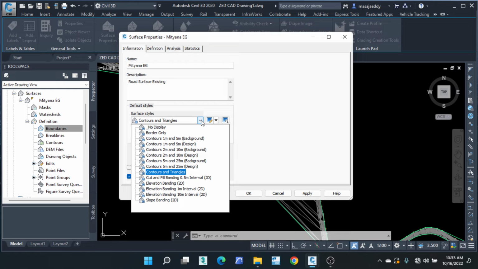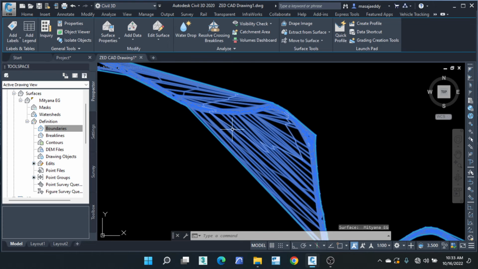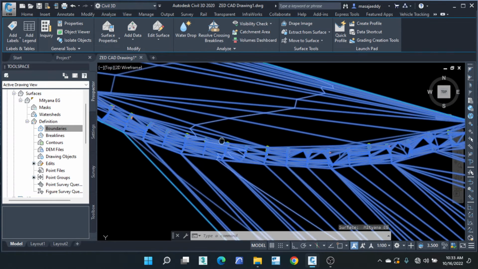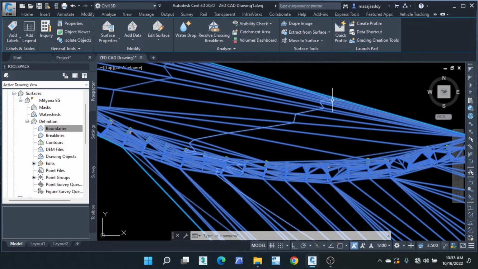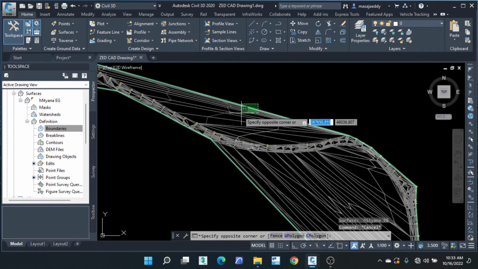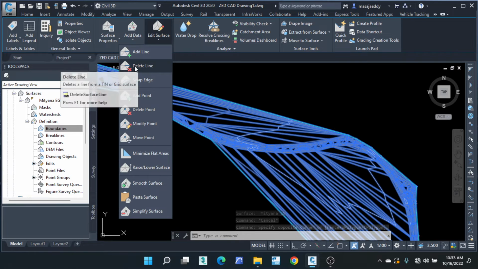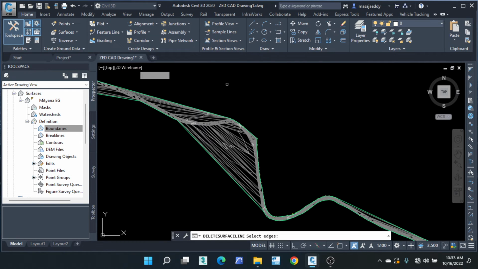So you can either look at your surface in terms of contours, or in terms of triangles and contours. So you choose triangles and contours. Then you should be able to visualize something like this. Obviously you have the triangles also with a little bit of the contours in the same area. Once you have that, you can now just highlight the surface, you come to edit surface, then you come to delete lines.